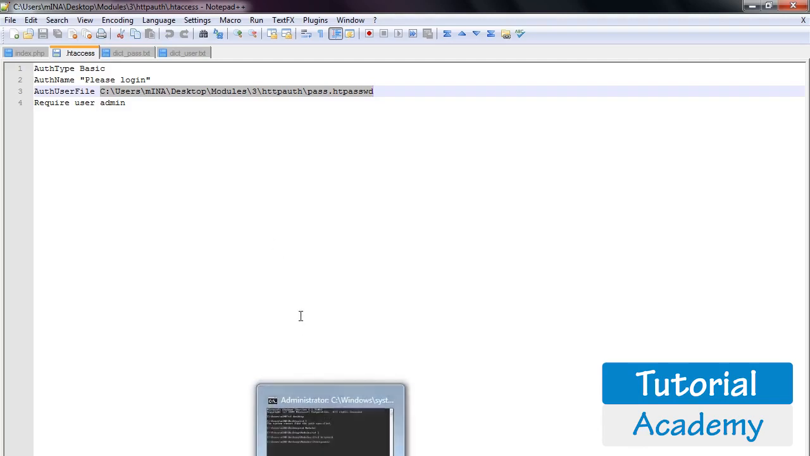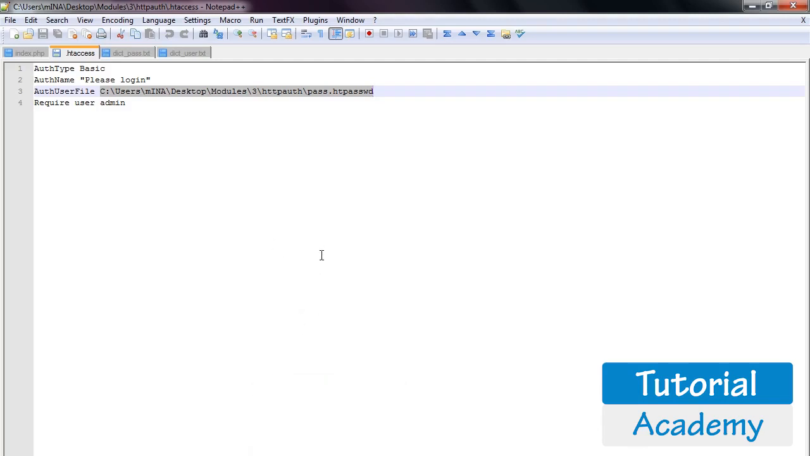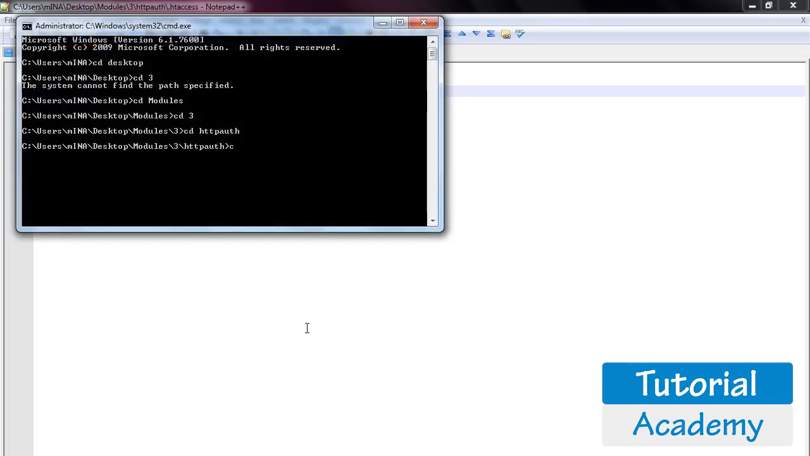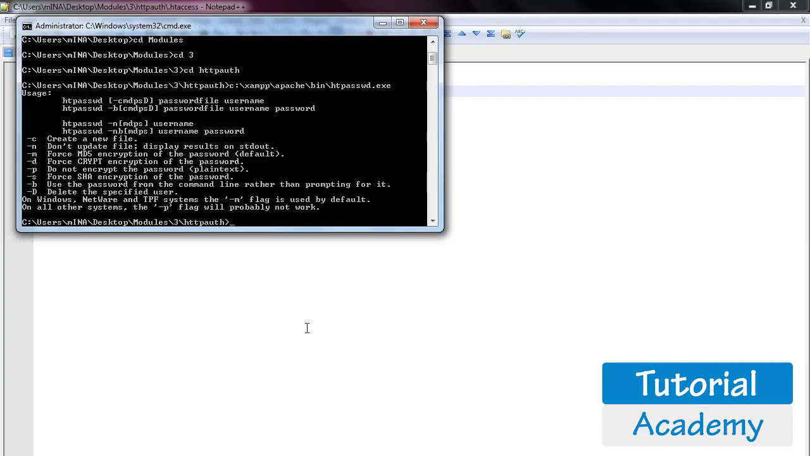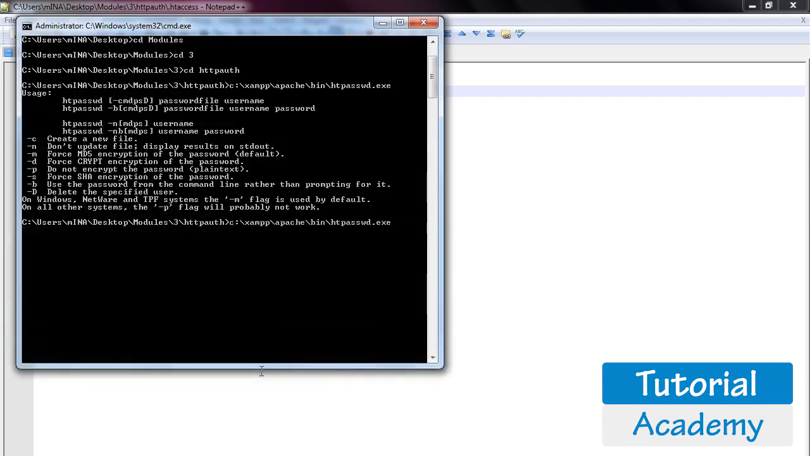Let's now try to create such a file. In Apache, the command htpasswd is used for this purpose. Here you may see the syntax for calling the command. To create a file containing passwords, you must first enter the name of the target file.